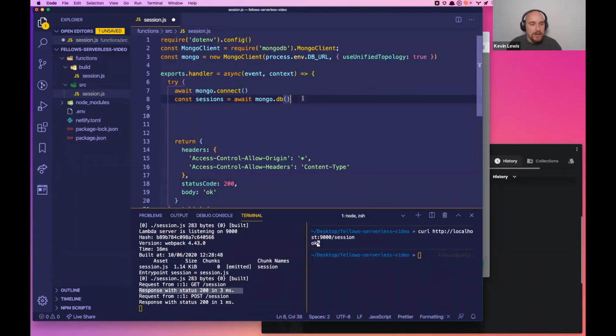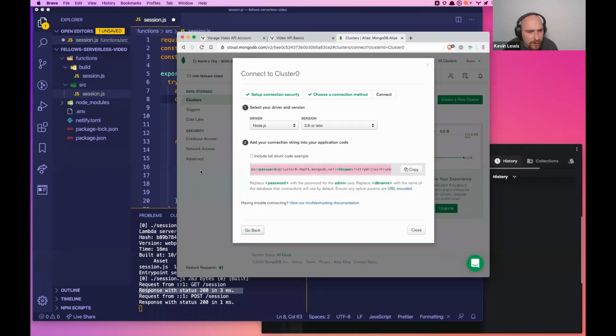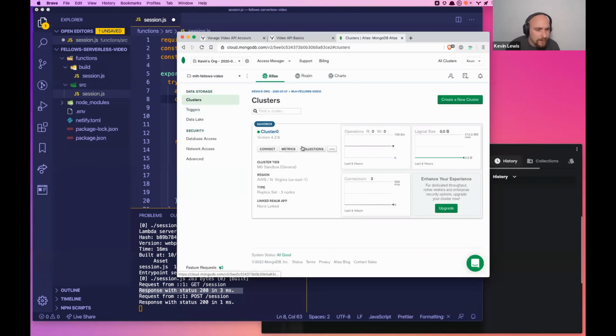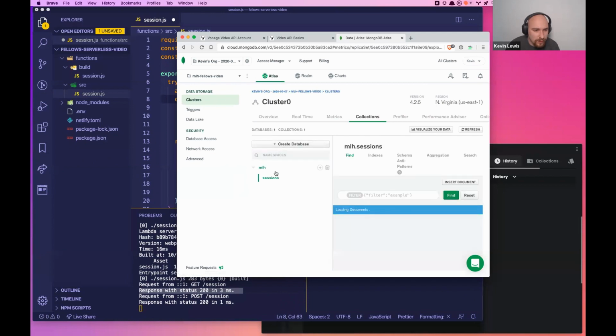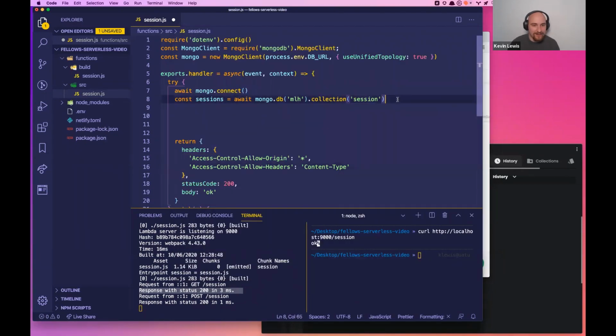All right. Await mongo.db. We provide the name of the database. It's MLH. Dot collection. We provide the name of the collection, which we called sessions, plural. Fantastic. Now we can access our database with sessions.